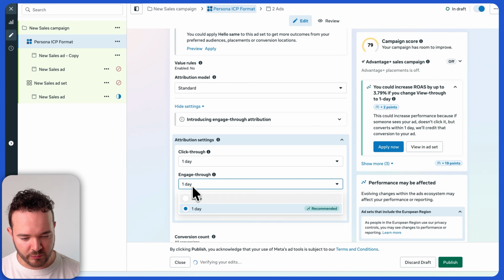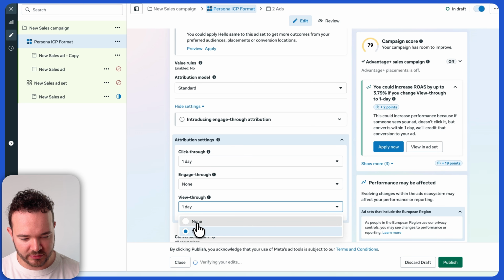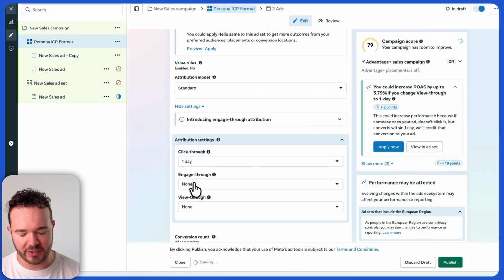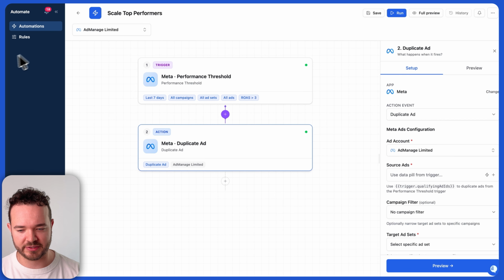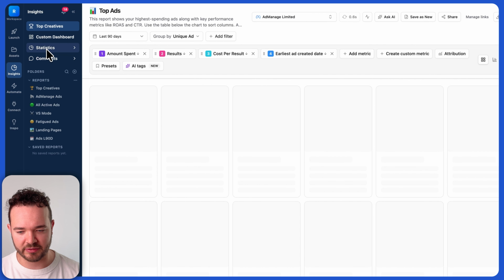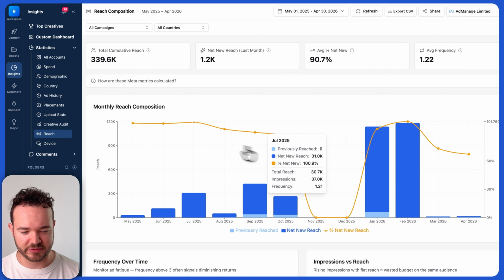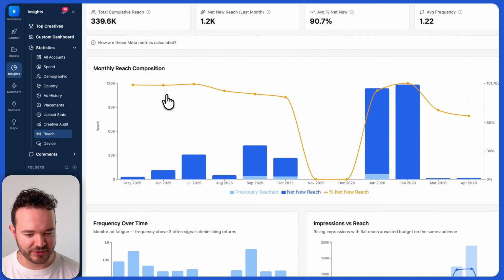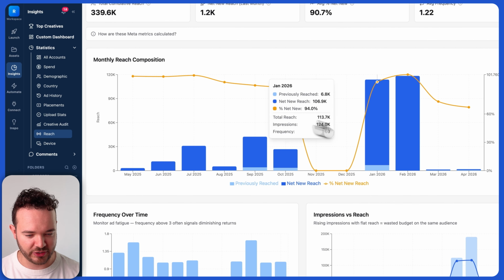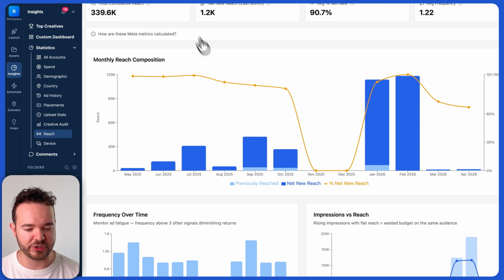So if I go here, my cost per result, your attribution setting, whatever you choose here, I would recommend basically only doing click, unless you're at a much higher stage, you want to reach more people, and you're flattening out your incremental reach, which you can also see inside of AdManage in the analytics and statistics and your reach over time. Obviously this is a dummy account, so there's not much in here, but you'll see a chart like this showing how many new people you are reaching every single month.